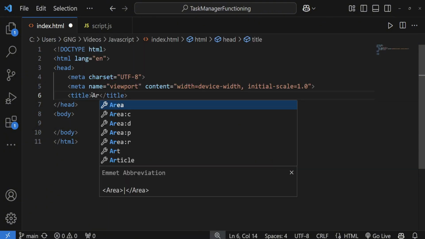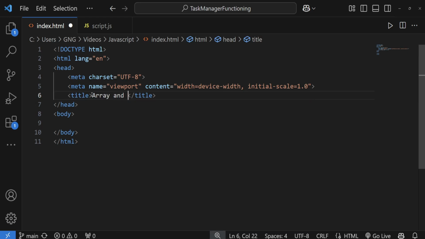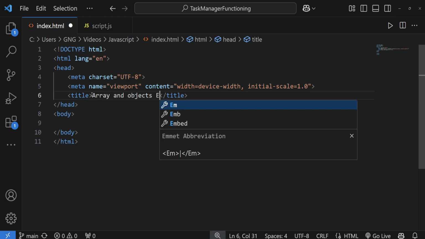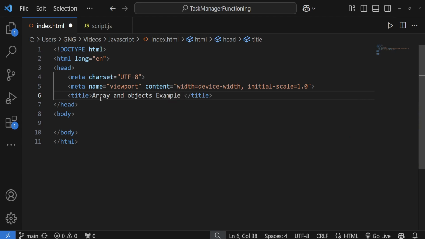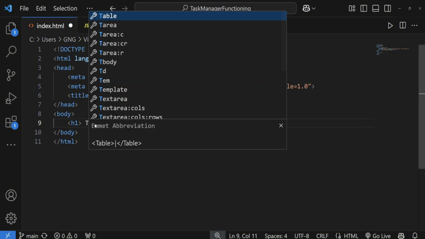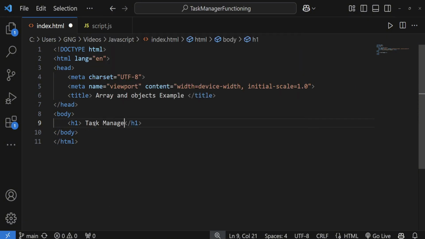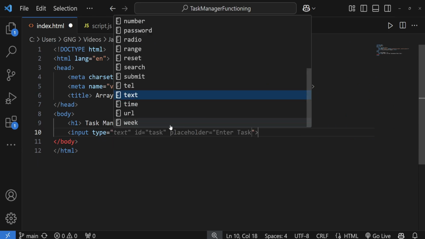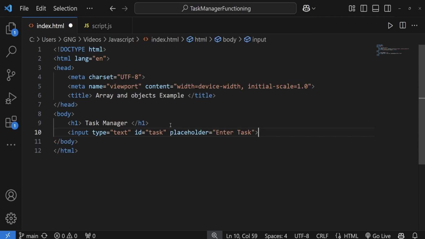Inside the title, we're going to change the title to array and objects example. Inside the body tag, we're going to write an h1, a header one, and inside that we'll say task manager. So that's our heading one. After that, we're going to make an input of type text, with a placeholder that says enter a task.